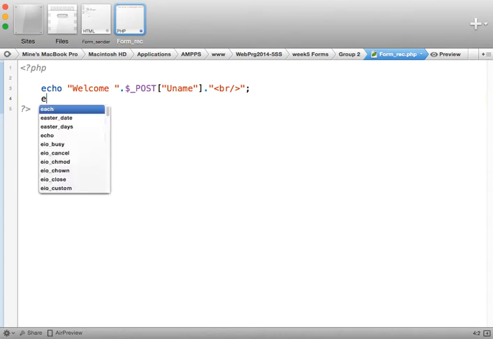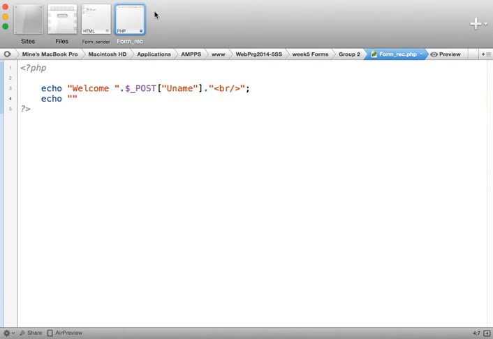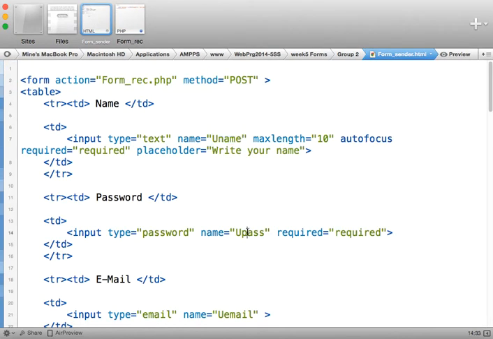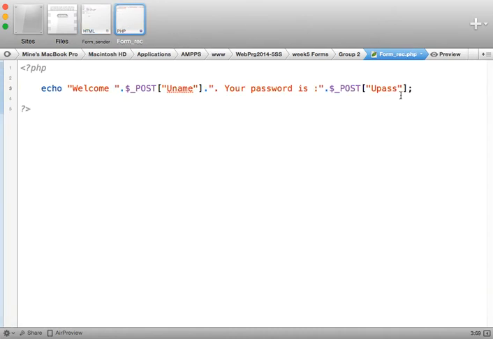Okay, I'm going to echo here: Welcome, Gokhan. Your password is, I'm going to write it here without the break. Your password is. Now I should write the password the same way, $_POST, and I'm writing here upass. That was the way we had coded it. It's upass here. So I save it.